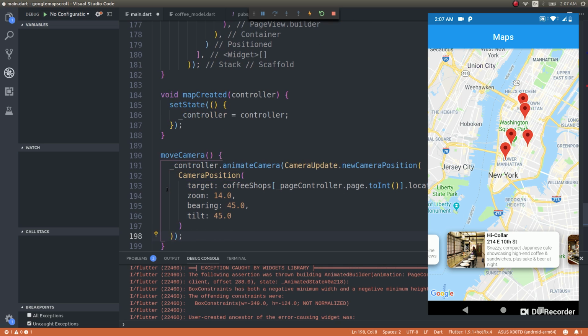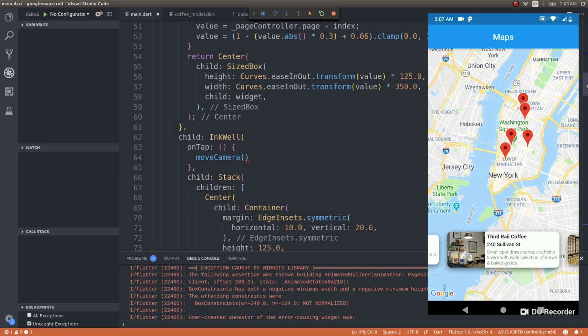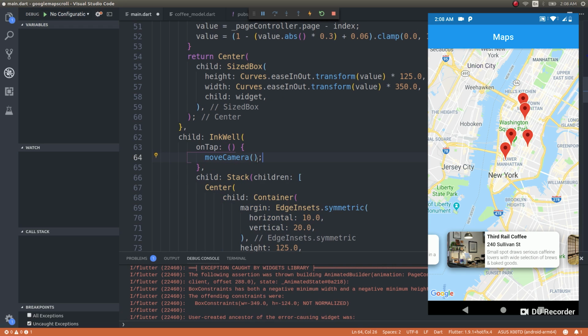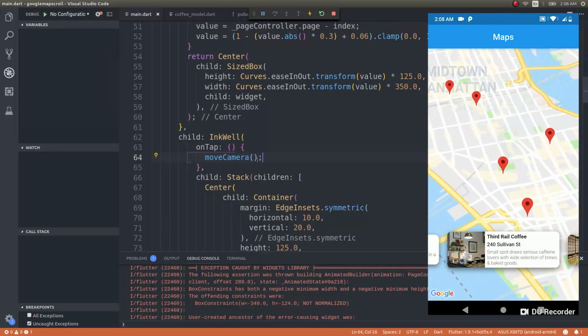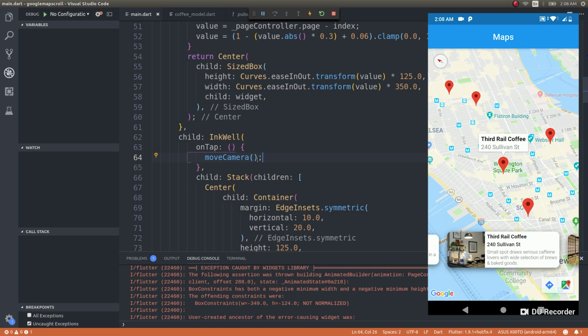These are just okay. Whenever we tap on that particular card, it should automatically take us to that particular shop. So let's now go to moveCamera, save this, wait for it to reload. Wow, it takes us to that particular shop, right?